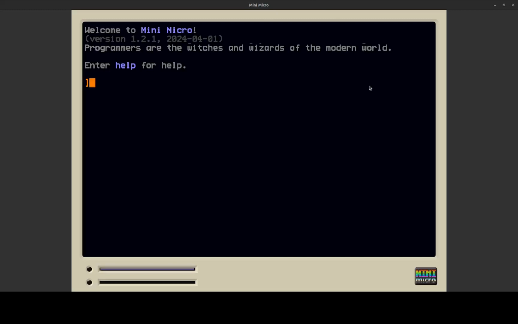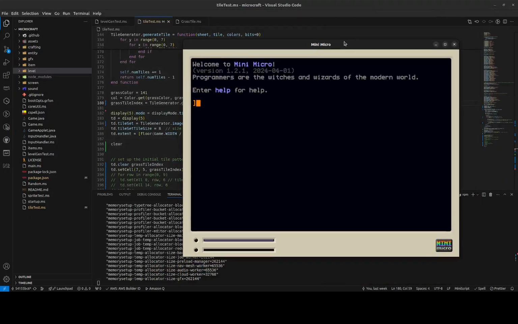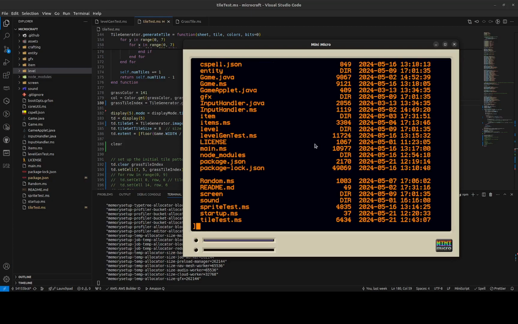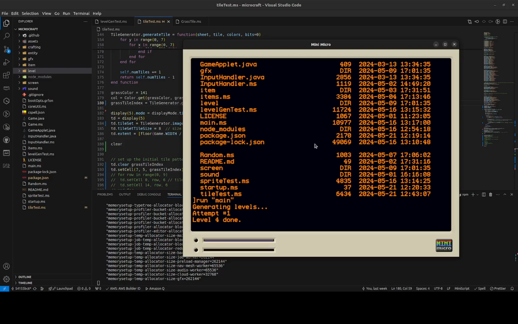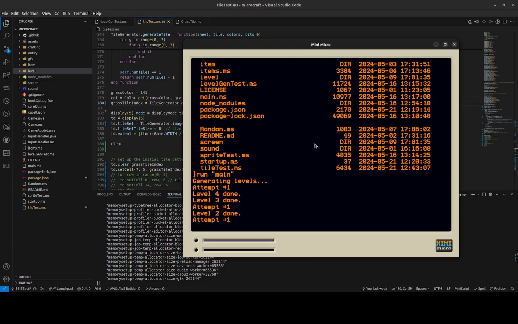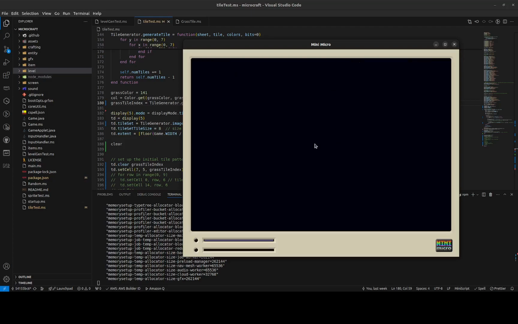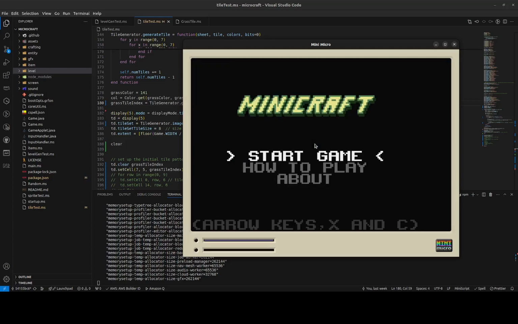Good morning. So we are back in the mini micro today. I've been thinking about how to handle the dynamic tile generation problem for MicroCraft, which I'm going to rerun right quick so you can see where we're at. We've actually come a long way since we started this. It loads a lot faster now than it did.